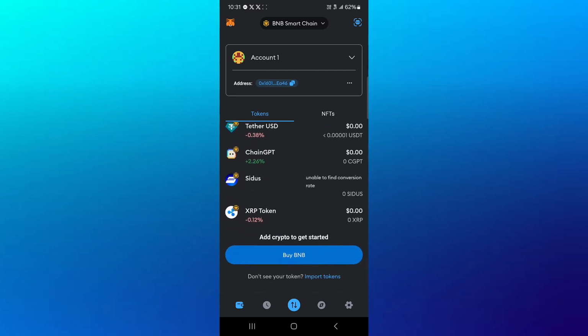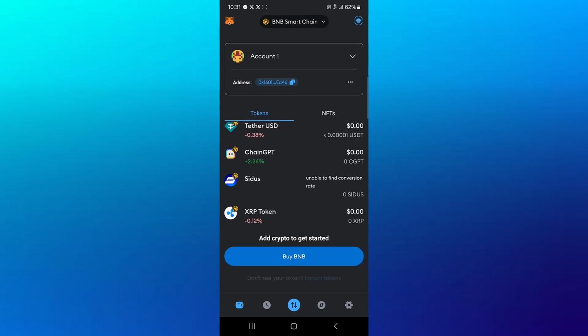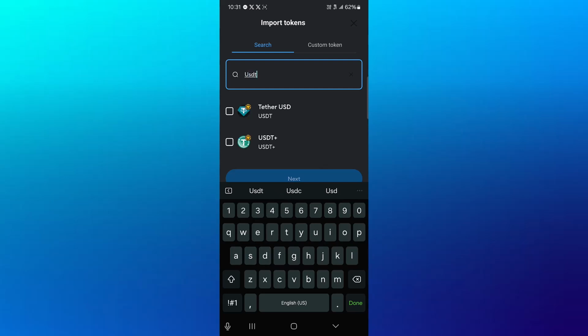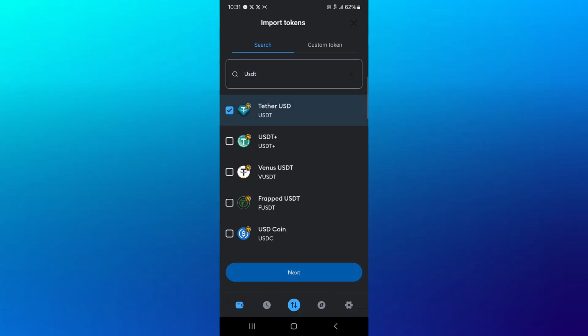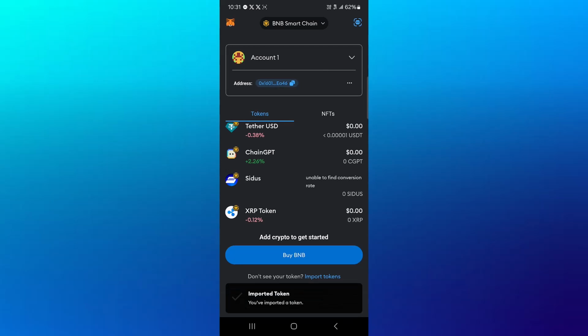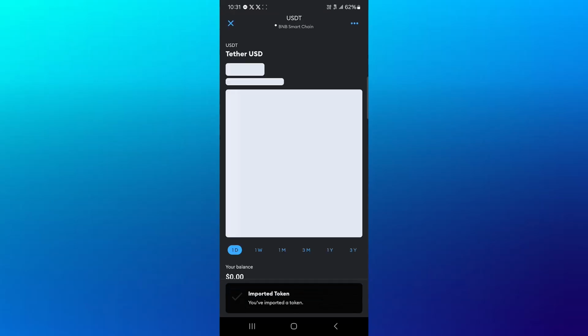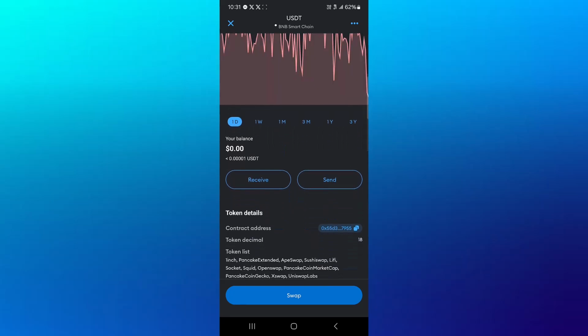If you do not have the Tether USD or the USDT, click on Import Tokens. Use the search icon to simply search for USDT. Click on the USDT token, click on Next. Click on import and you've successfully imported this token. Now, in order to receive it, click on the token, scroll through and click on receive.